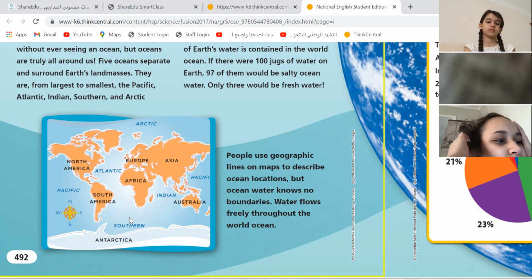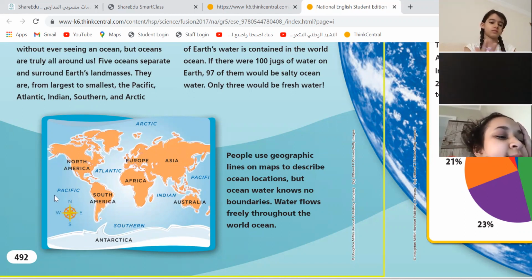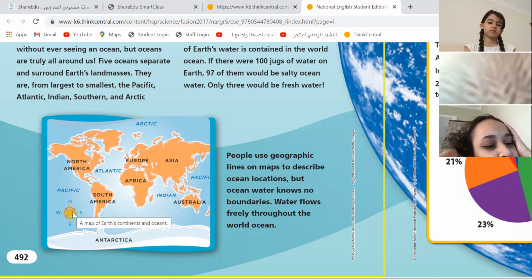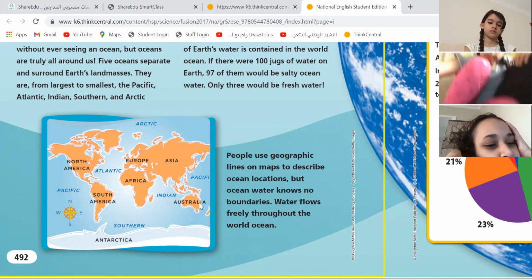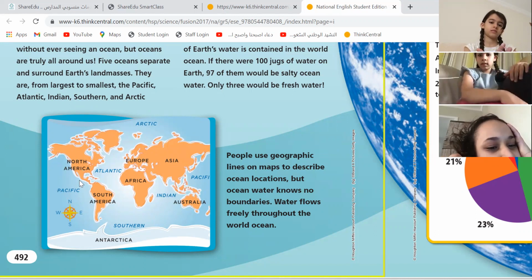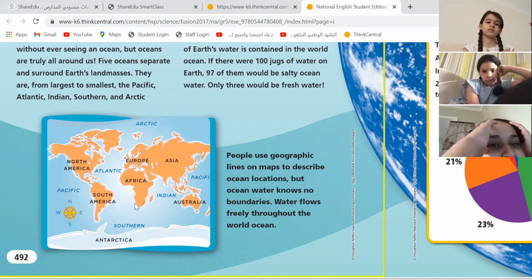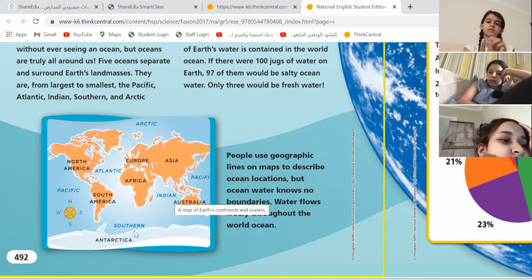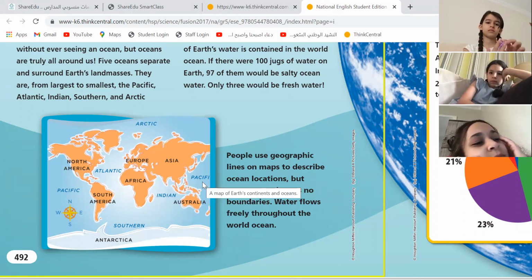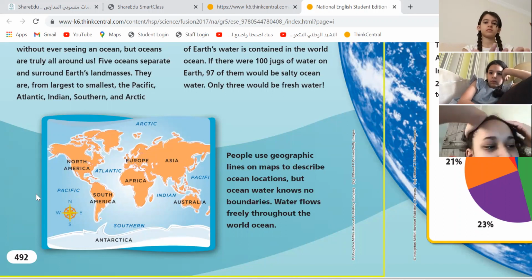So when they give names, they give names based on the location. But do you know that the water is floating all over these areas? Water can go from Pacific to Arctic to Atlantic to Indian, again to Southern and Pacific again. It can move through all the areas.